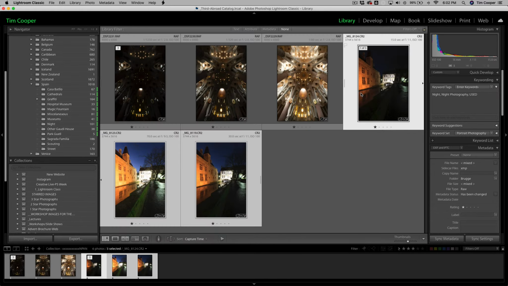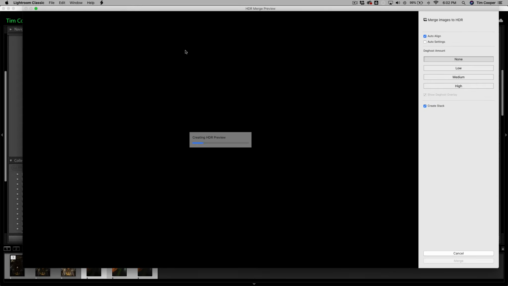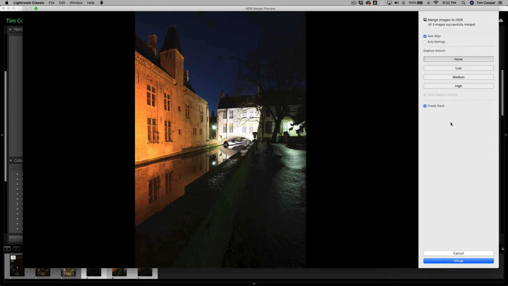So we'll return to the library mode and go up to Photo, Photo Merge, HDR, and we get this very simple box and very easy to use window. First, we're going to want to check Auto Align.